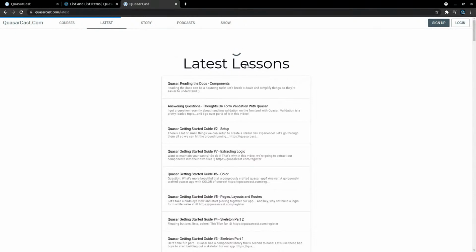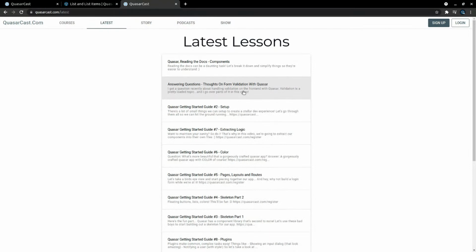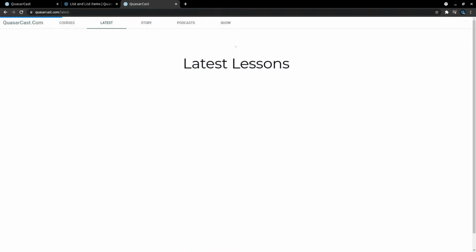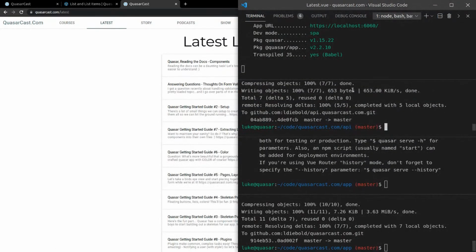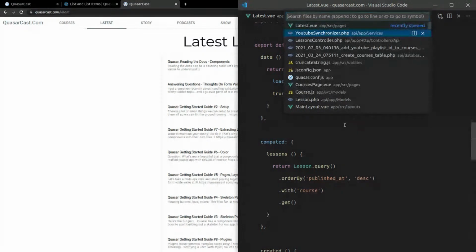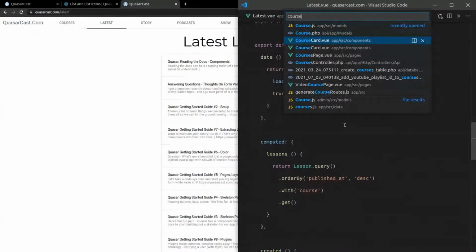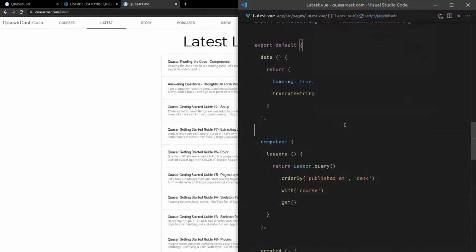Quasar reading the docs, answering questions. If I refresh directly on this page, is that going to... Oh, I want that title to be hidden. Ah, bugger. Pushed too soon. Go to the latest page again.